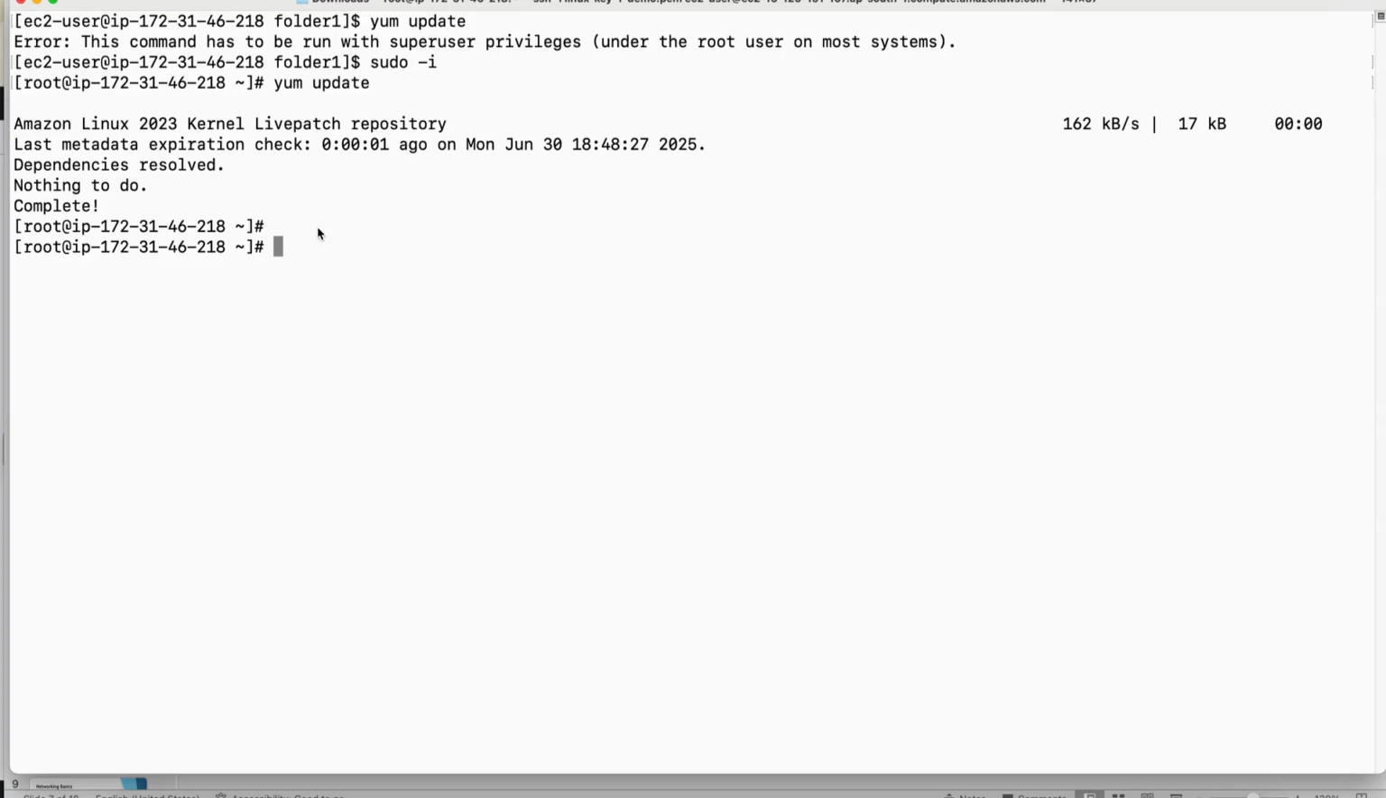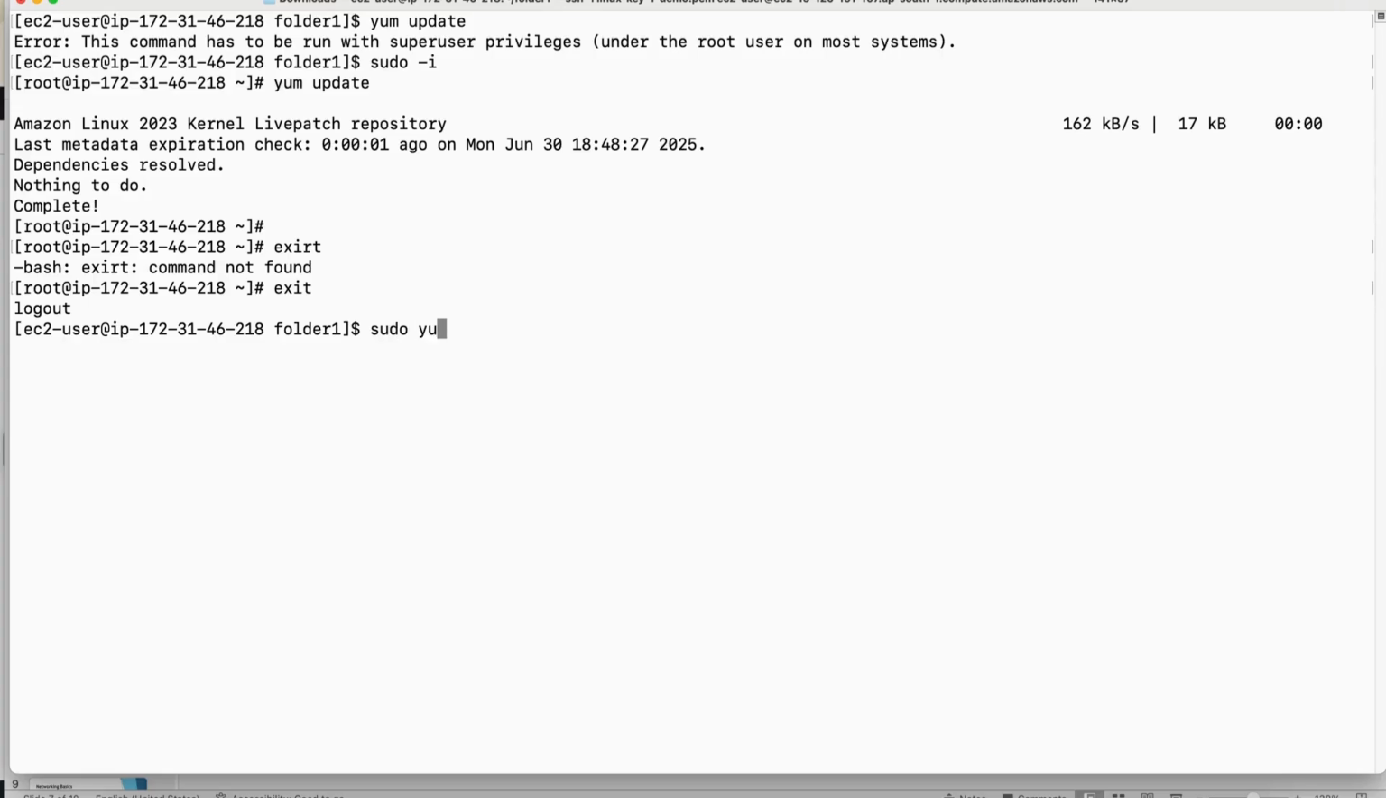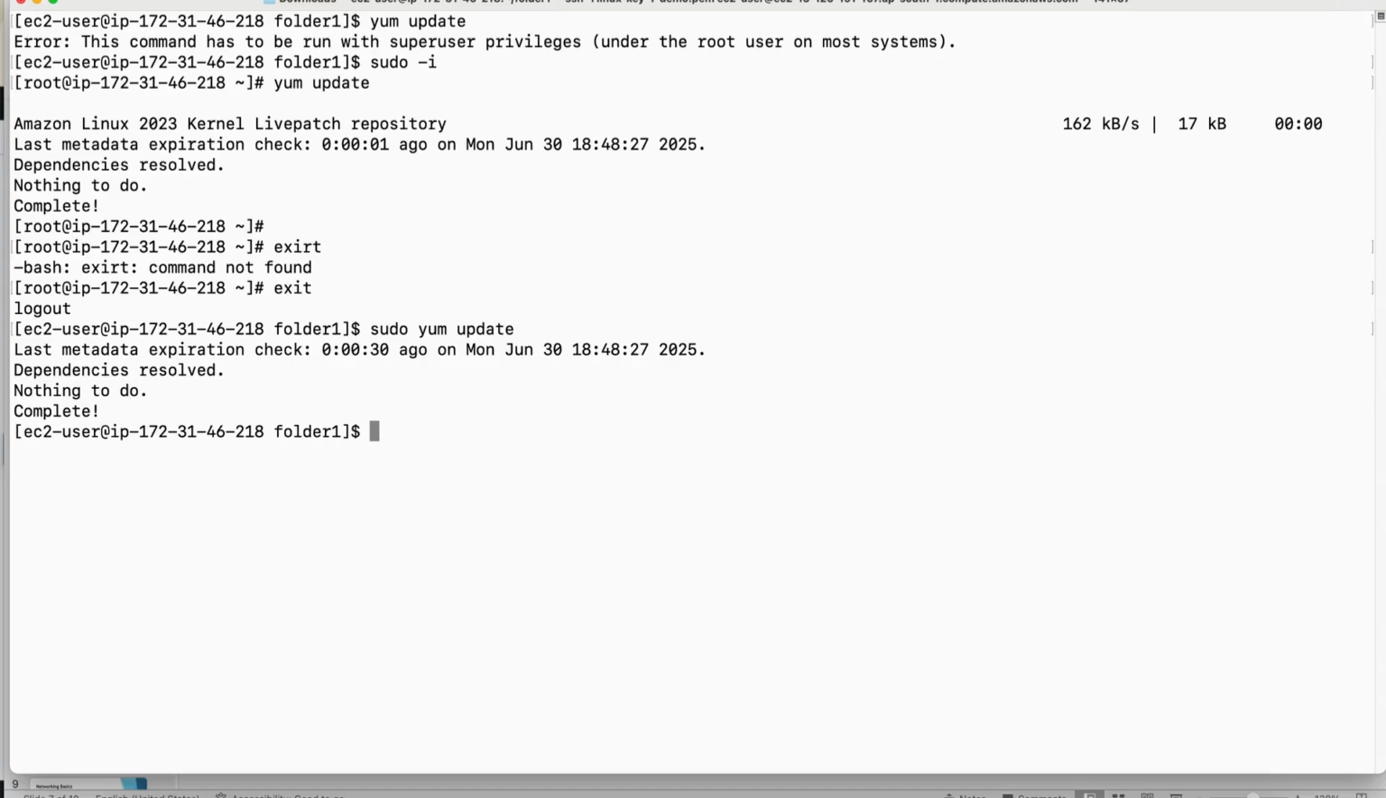Or there is another way. You can exit from this root user. Now you are a normal user. You can use sudo yum update. So you are using this command as an admin, so you have to be very careful with whatever you are doing. So this is done. If you want to install Nginx, you can do sudo yum install Nginx.